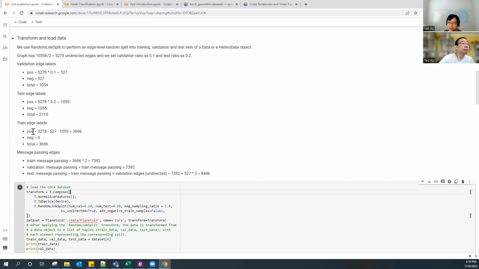And for the training labels, all the rest: in their original function, they just do a simple subtraction. This is the original total directed edges, minus the validation edges and minus the test edges, and that is your positive training edges. So all the existing edges are used as the training edge labels. We specifically mention here that we don't want to add any negative training samples. So the negative training edges will be 0, because in the following, when we run the epochs, for each epoch we are going to do our own negative sampling.